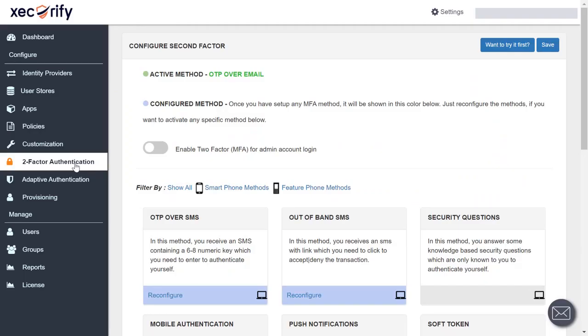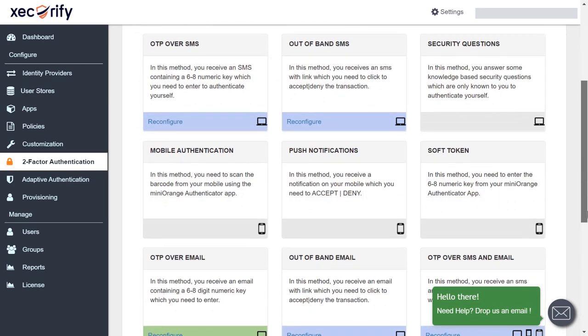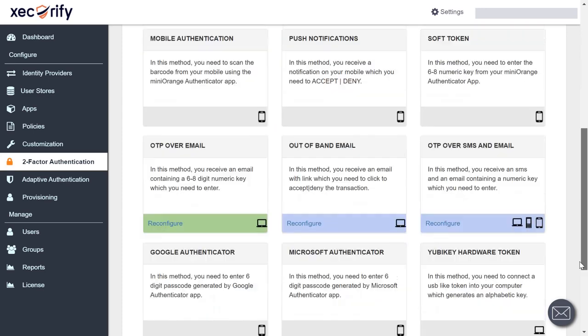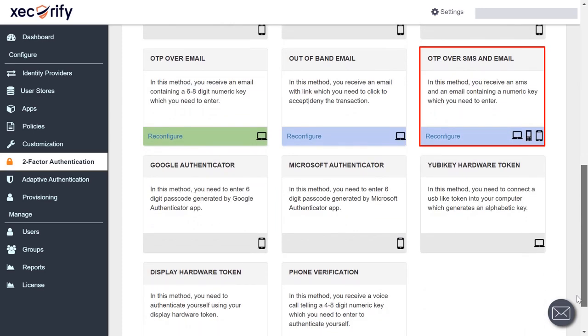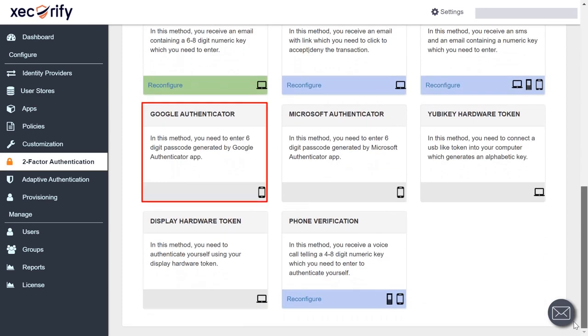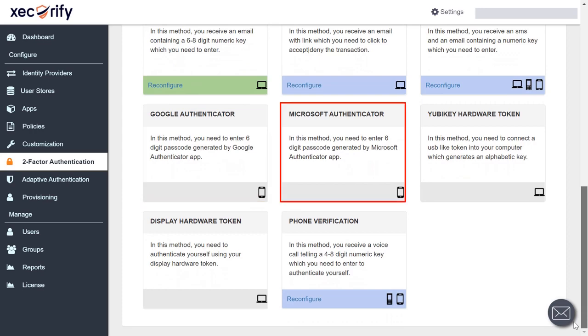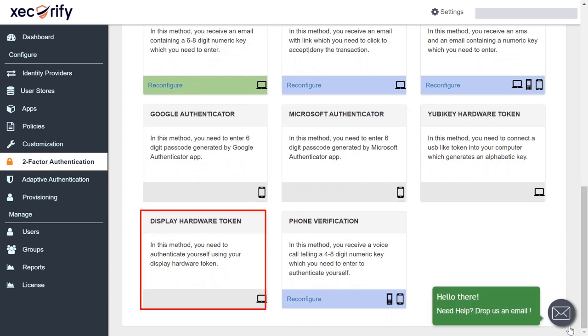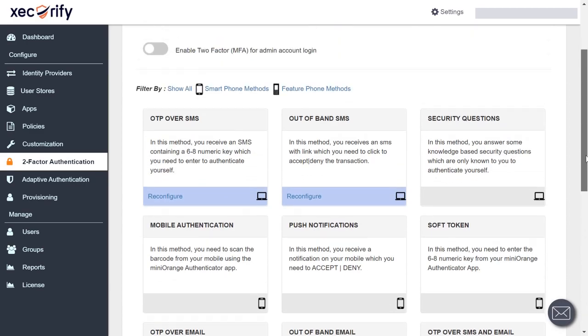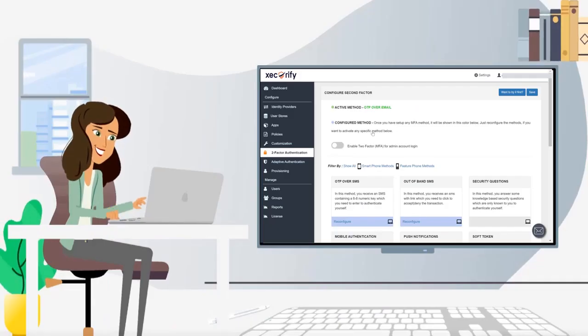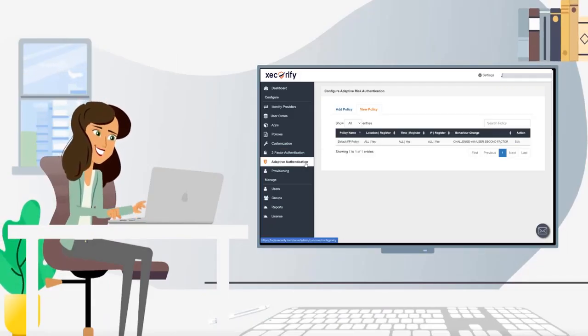miniOrange authentication service works with all phone types, from landlines to smartphone platforms. From here, you can choose from over 15 plus authentication methods, which include QR code authentication, push notification, OTP over SMS and email, Google Authenticator, Microsoft Authenticator, hardware token, and many more. Now let's go to the adaptive authentication section.